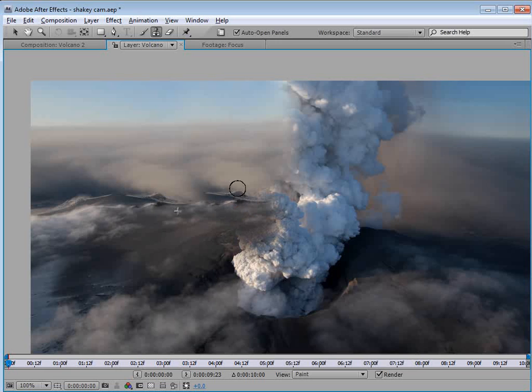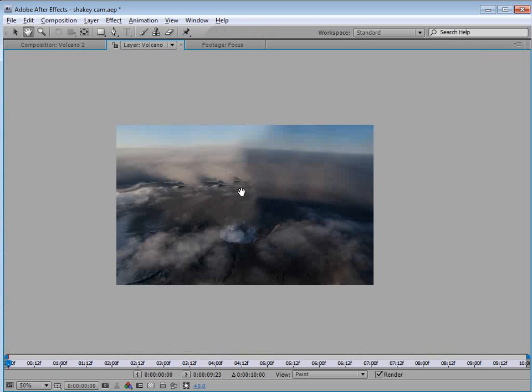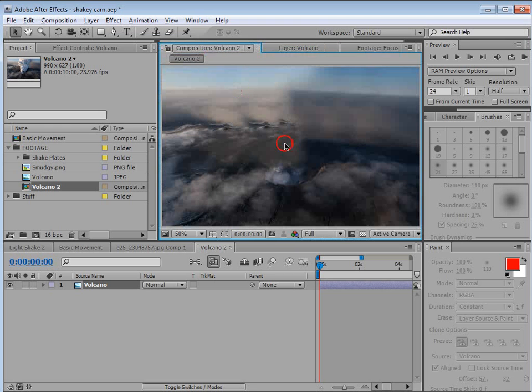This is what we want to do. And then we'll come over here and just start painting this out. Okay, so this should be good for now. We just want to get rid of the main part of the smoke. This looks good. We don't need it to be perfect because the clouds are going to block it out, although you can go into Photoshop and clean it up. All right, so now we have our clean plate.